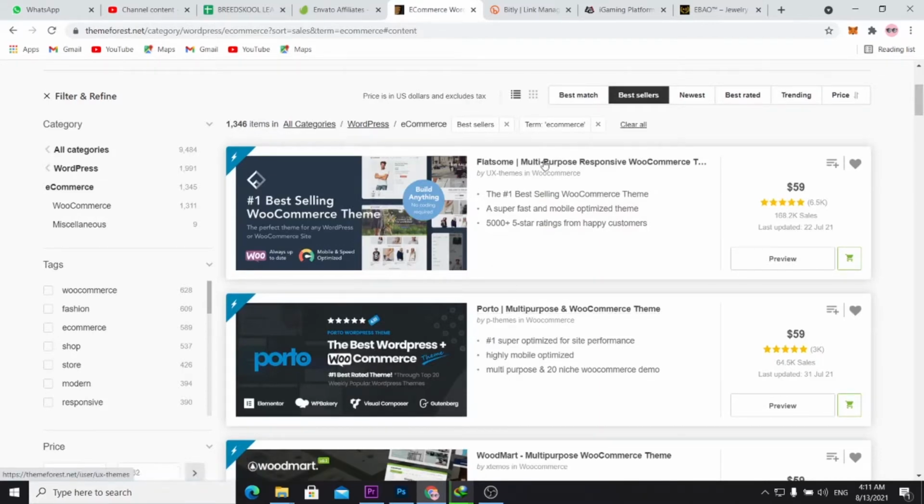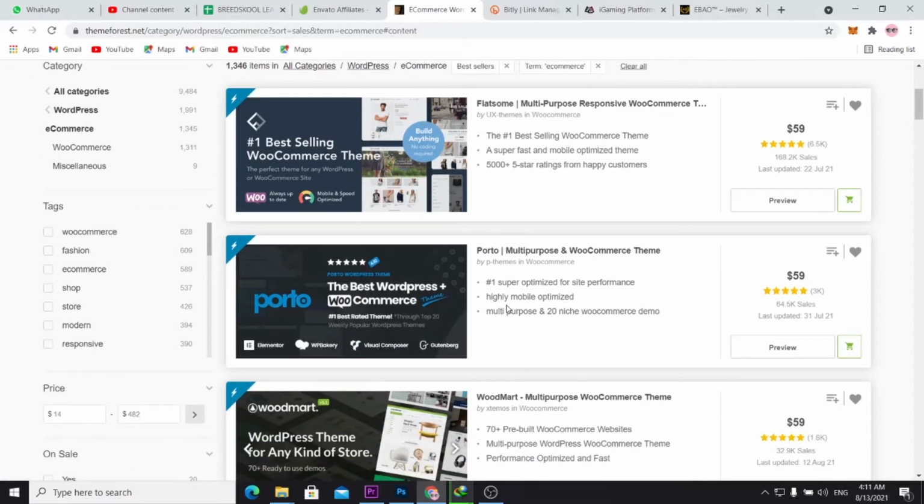So you see here again it's picking up this Flatsome multi-purpose responsive WooCommerce theme. You see this is going for like $59. It has already 6,500 reviews, it has 168,000 sales already, and the last time it was updated was just a couple of days back. So you see, you need to check these things.